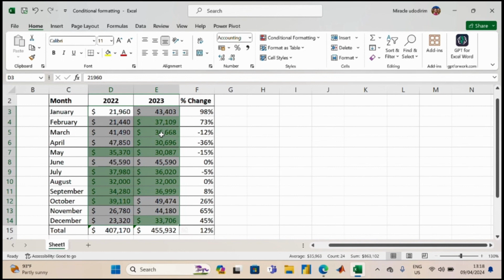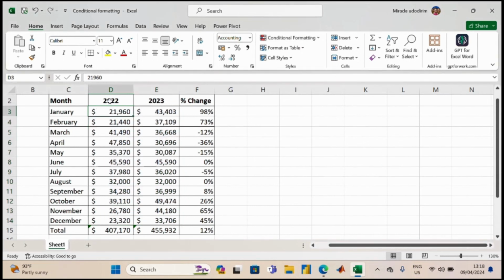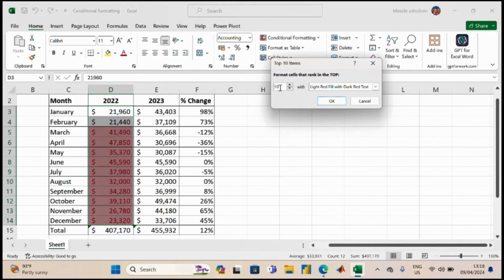And the next thing we want to do now is to identify the top 5 items in this array. Okay, the top 5 items. As all these are highlighted, I can clear all these rules, clear from entire sheet. Then in the year 2022, let me identify the top 5 here. So go here and top, so top 10 items. You can go here and clear this, put it as 5, top 5, change this to green. Okay, so here it is.